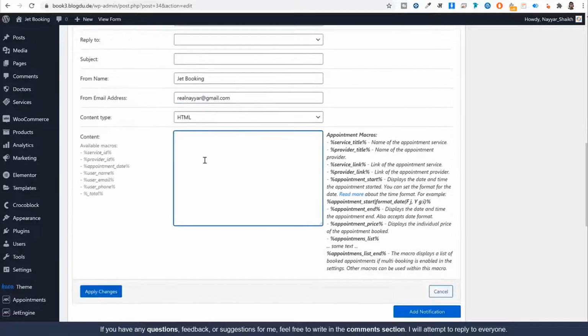Now you need to enter the content that you want to send them. For example, I can type in hi username. You can get the code for username. So if the username is, for example, Nayyar Sheikh, it will say hi Nayyar Sheikh instead of this code. Then after that, you can type in something like you have successfully booked an appointment.